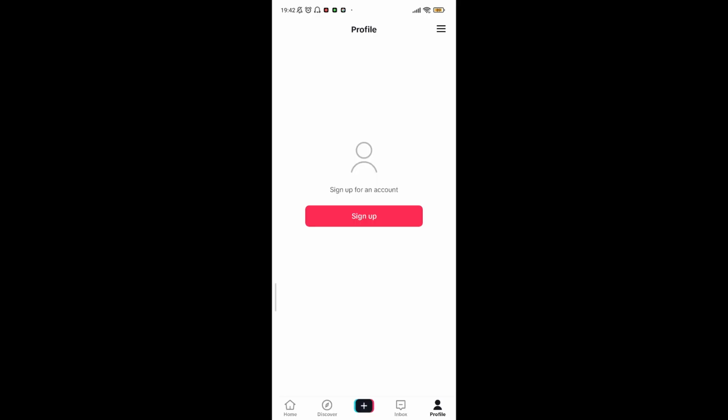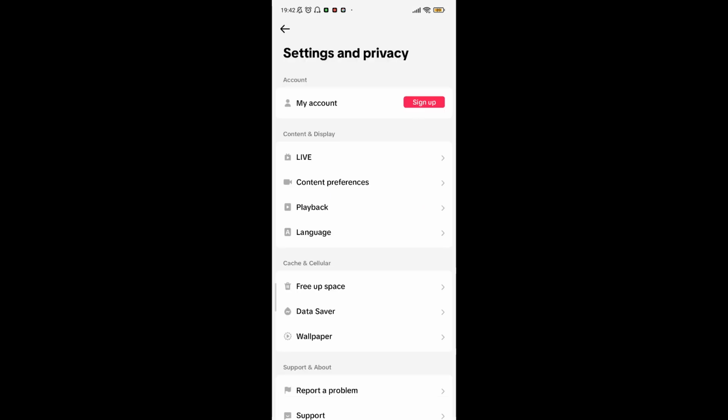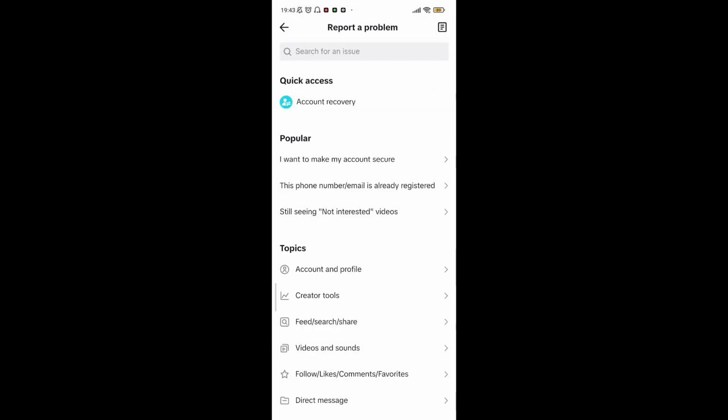Now in your profile, tap on the three horizontal lines at the top right corner to access more options. From the menu that appears, scroll down and tap on Report a Problem. This is where we will begin the account recovery process.